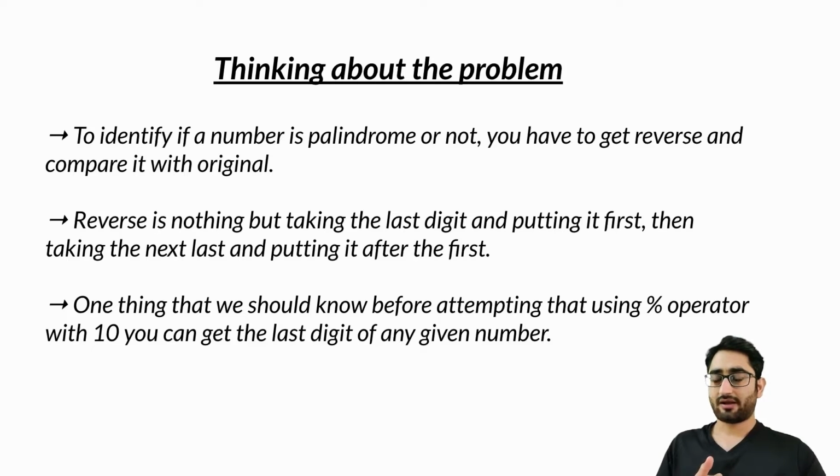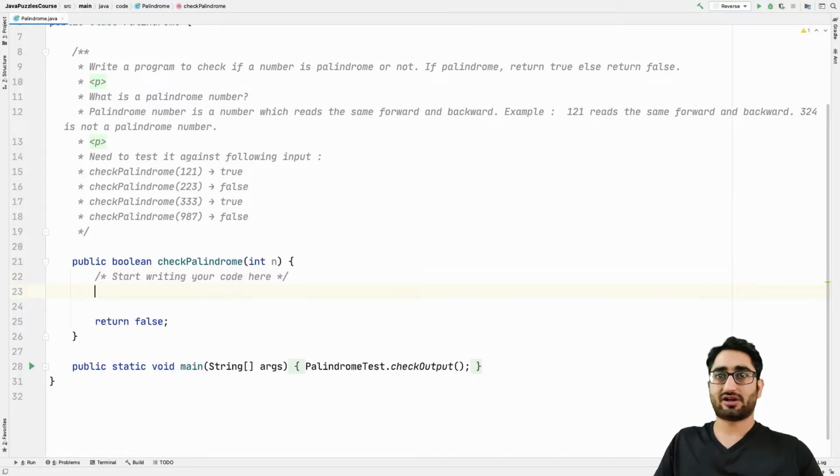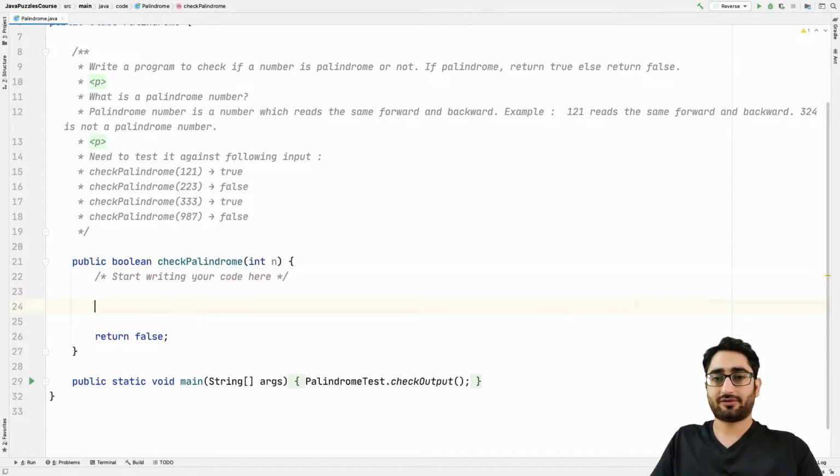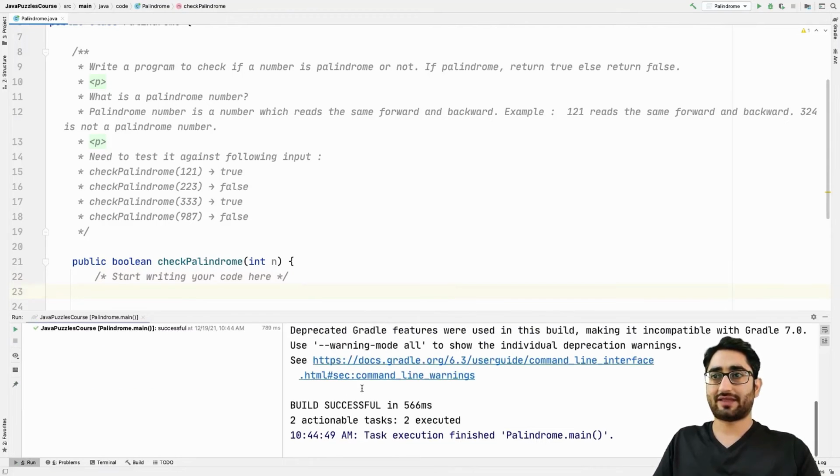So welcome back. I hope you guys paused the video and attempted the solution. Let's now hop on to our coding editor, and here I'll try solving this myself. We are going to start writing our code over here. If you run the code right now, you will see that it's failing.